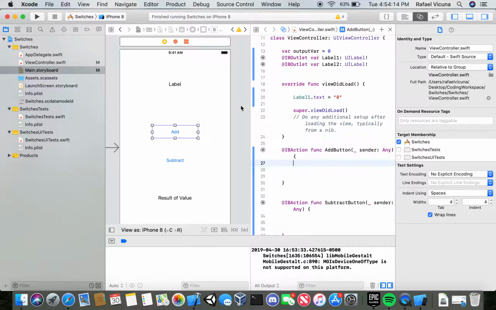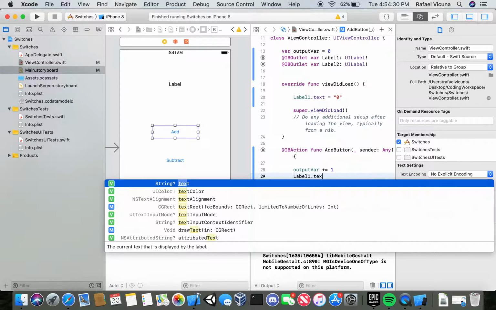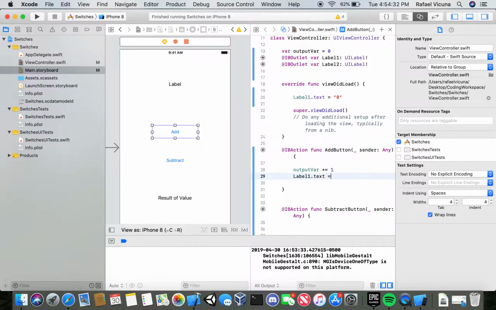So let's click stop and let's start to put output var. So my integer was called output var. You have to make sure those two match. Plus equals 1, and then add in label1 dot text, and now for the text we're going to do equals, again a string, but this time it's going to be a backward slash and 2 brackets, and in between those 2 brackets it's going to say output var, basically what we called our variable.